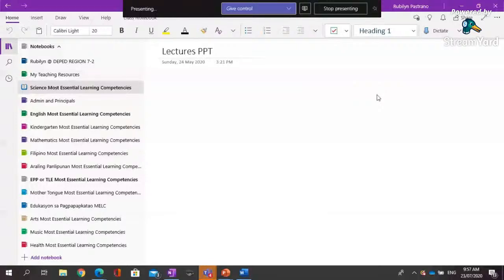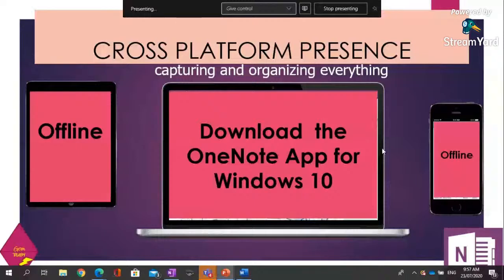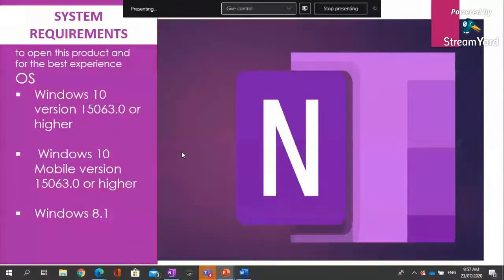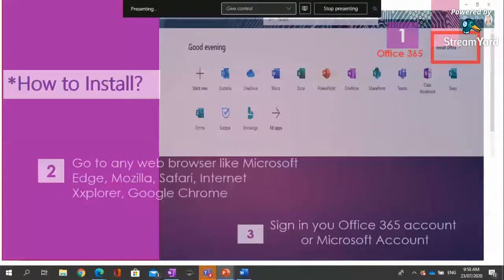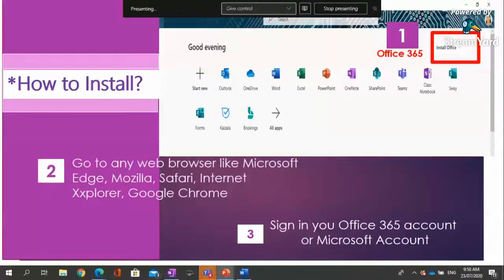So later I will let you explore more. How to download OneNote in Windows 10. Now this is the system requirements to open this product. For the best experience, your operating system must be Windows 10. Windows 8.1 would be fine, but it's best if you're using Windows 10. The new available devices, especially laptops and desktops these days, are in Windows 10. But don't worry if you have Windows 7 or Windows 8, you can upgrade that.